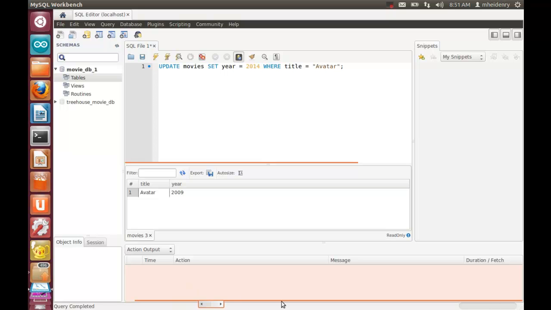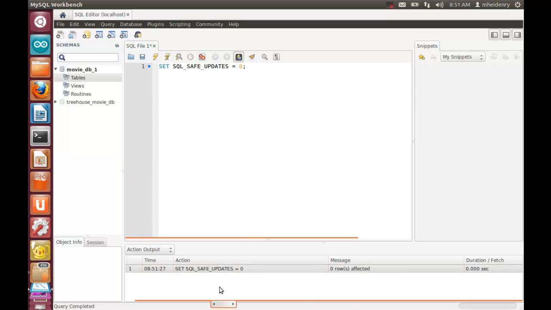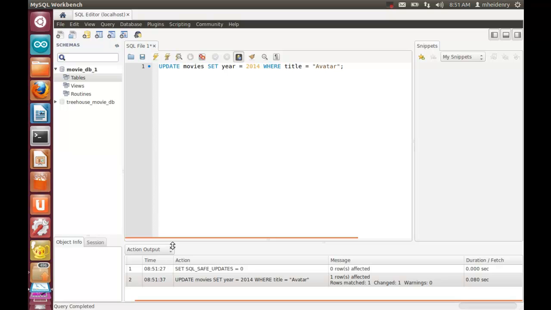Now if you get an error down here that says we don't have permission, or that there's a safe update issue, you may have to run a one-time little script that looks like this. Set SQL underscore safe underscore updates equals 0. Go ahead and execute that. You'll get something like that, and then let's go ahead and put in our update once again. And it looks like it worked.